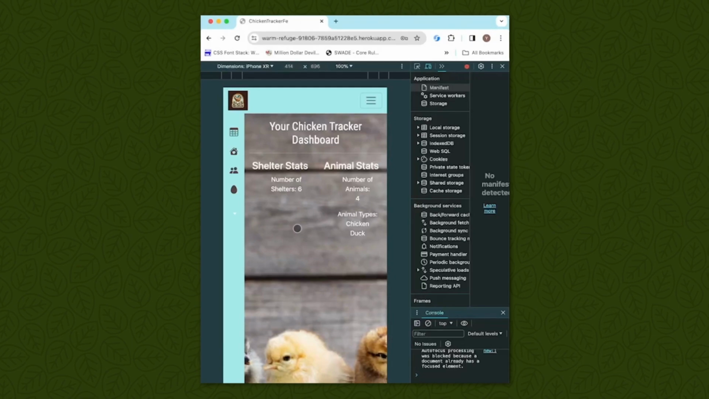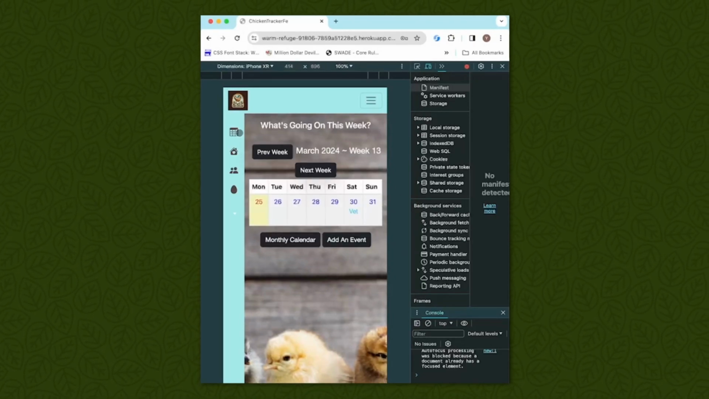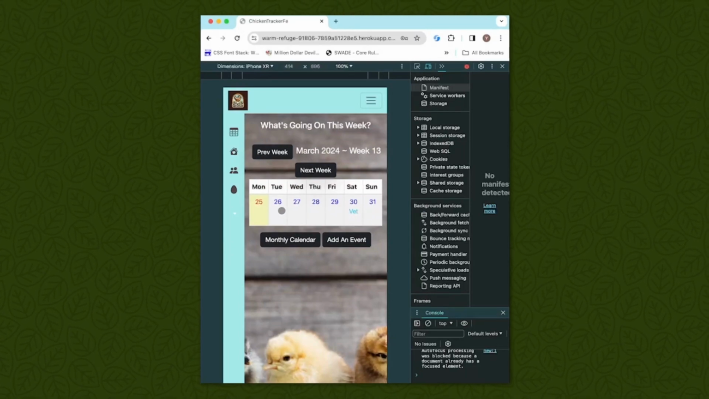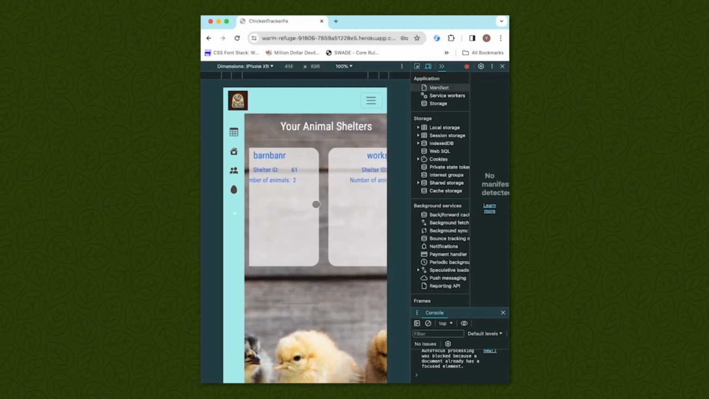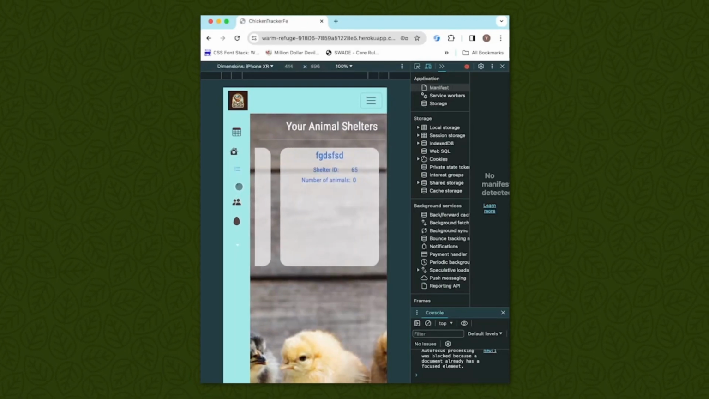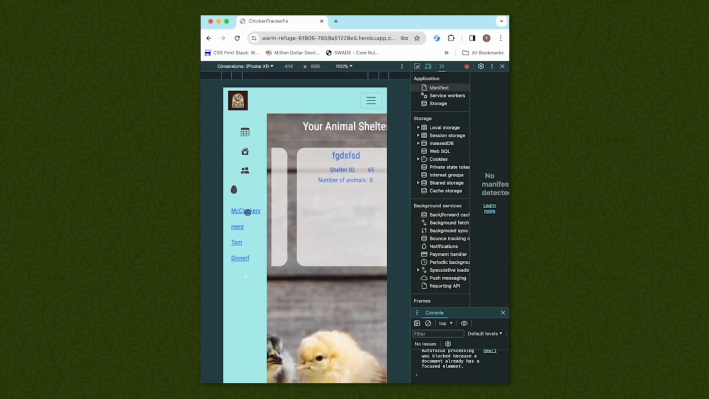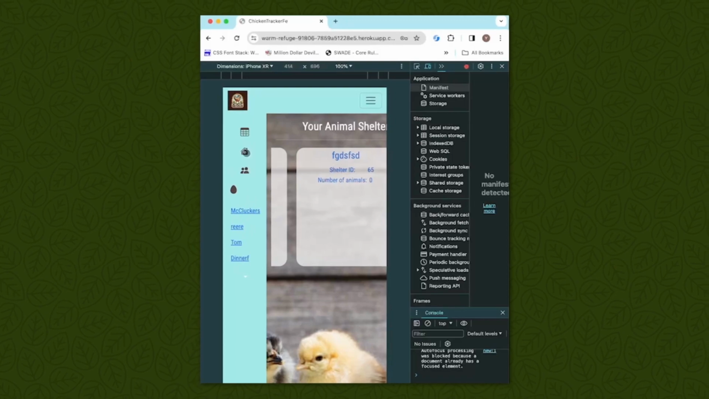Here's your user dashboard that displays your animal stats and your shelter stats. If you click on the calendar, it'll show you your weekly calendar so you can see if you have any upcoming events. You can see a list of all of your shelters here, or you can go and create a new shelter. And also, you have a list of your animals in your shelter that is easily accessible to you.